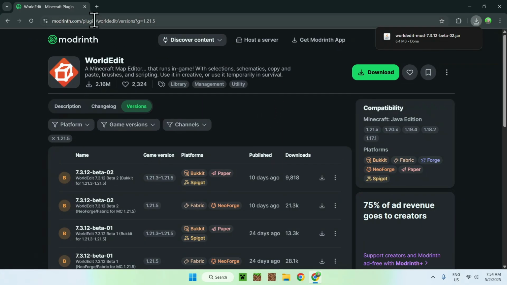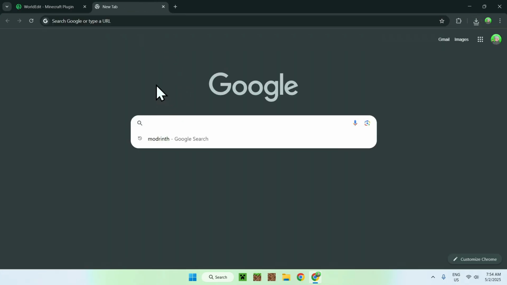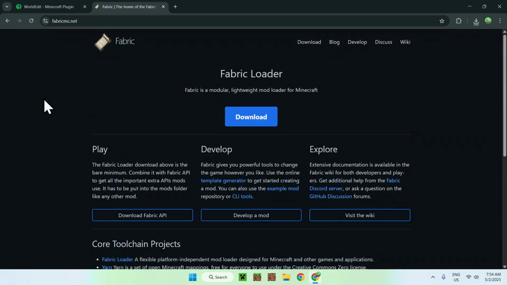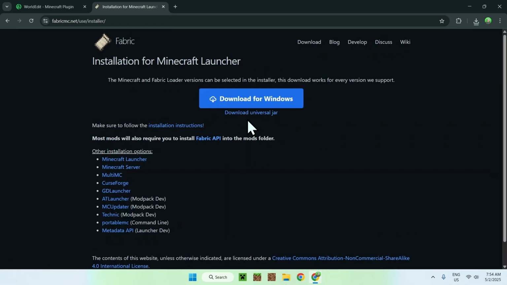and now all you want to do is go to a new tab, and then you want to go ahead and search up for Fabric Minecraft. Just enter that, and then you'll find fabricmc.net. Just click on Fabric, and then you'll be on the Fabric homepage. So here all you want to do is click the blue download button, and now all you want to do is click the blue download for Windows button here. And now you'll find Fabric Installer.